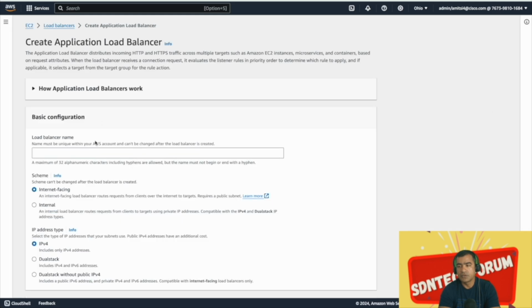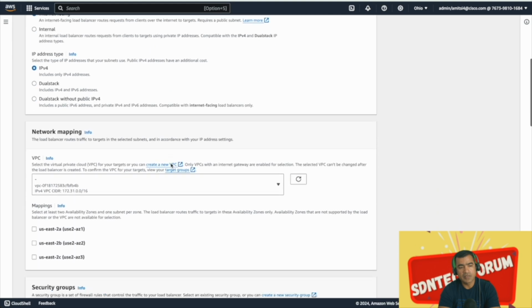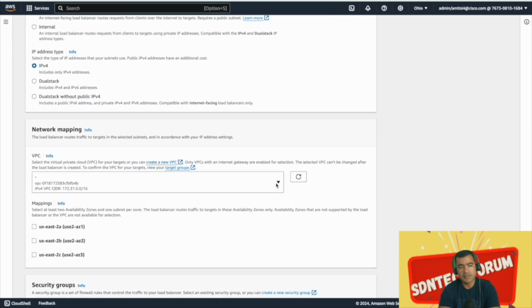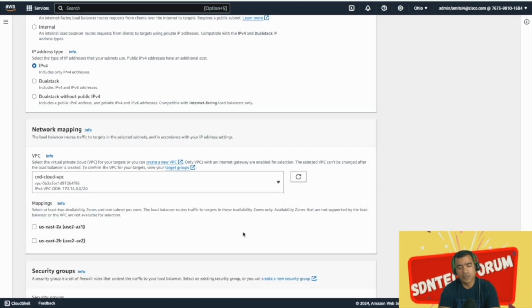So here I'm going to go ahead and create an application load balancer, not the elastic load balancer, but the application load balancer. Give it a name. This is internet facing. We have only IPv4, and then do the network mapping. That means use the VPC where you have your web servers or where you want this ALB to live.